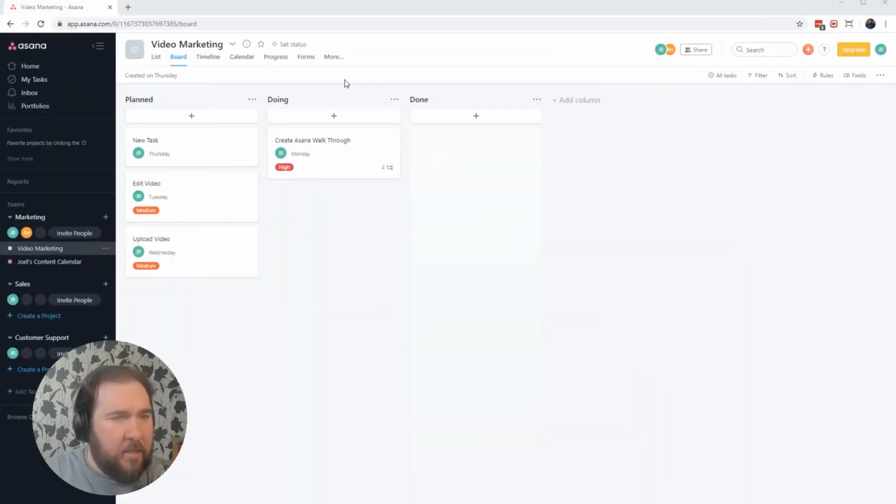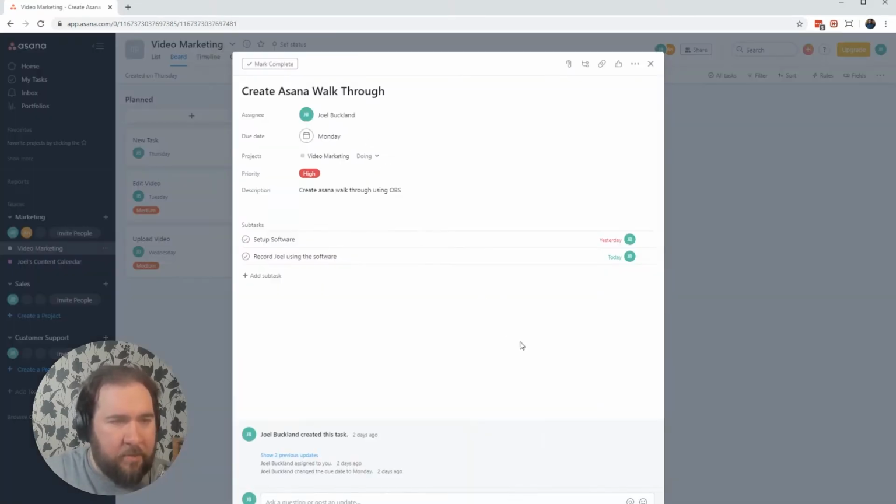So we're back in Asana today, and we'll be looking at how to communicate with your team in Asana. You can do this on multiple levels. You can do it on a team-wide level, on a project-wide level, and on a task level. We're going to start off at the bottom with the task, and that's pretty simple.